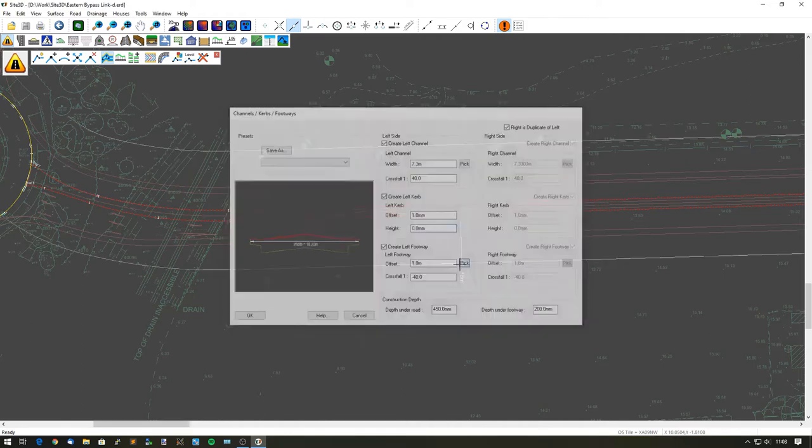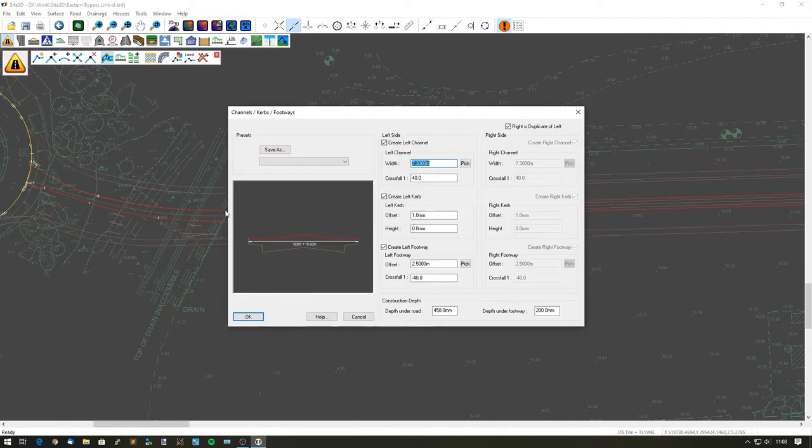Now I want to just pick the utility strip width, and I'm going to use my footways to do this for me. So just put that off the drawing, 2.5. And you can see here on the preview, we have it mirrored left and right.